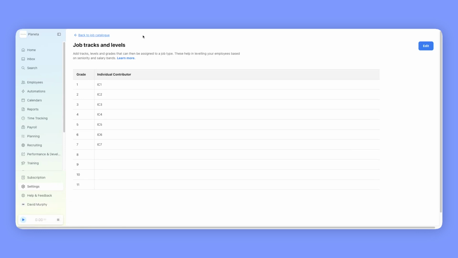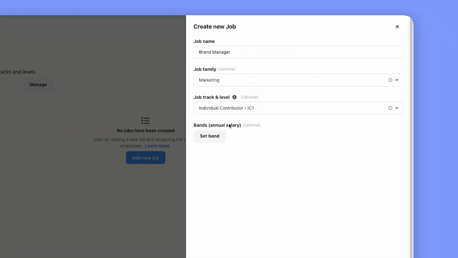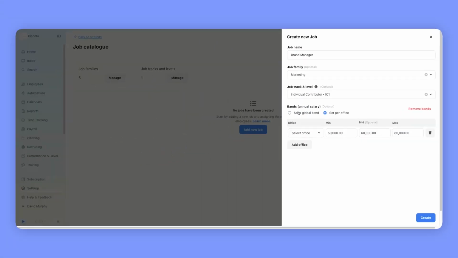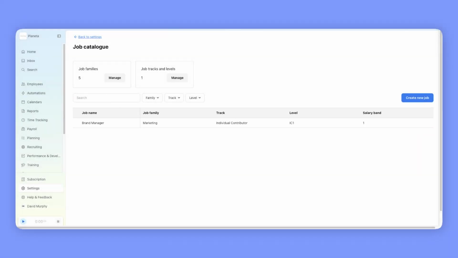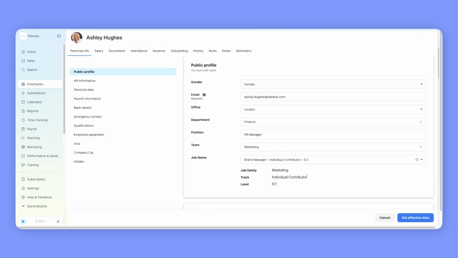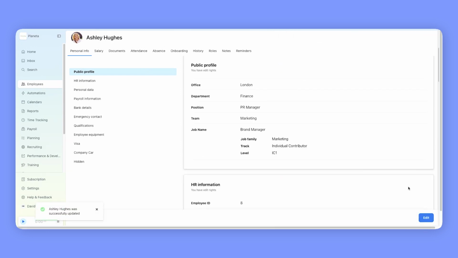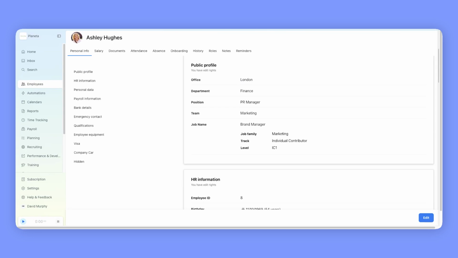Finally, create a new job. Select a job family and level, then set a salary band. This can be global or office-specific. Your new job will appear here, and you can add it to employee profiles using the job name attribute. Profiles will show job details like job family, track, and level. Finally, different employees can share the same job name.